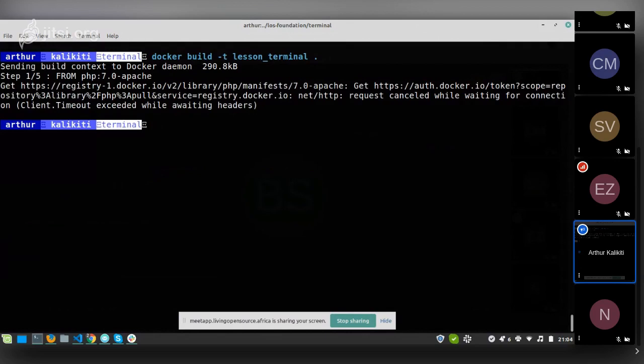But apparently, what am I getting? Okay, cancelled while waiting for connection. Timeout exceeded while awaiting headers. Apparently my network is slow, so it's unable to pull that container from Docker Hub. But otherwise, that is essentially how you build a container from a file.